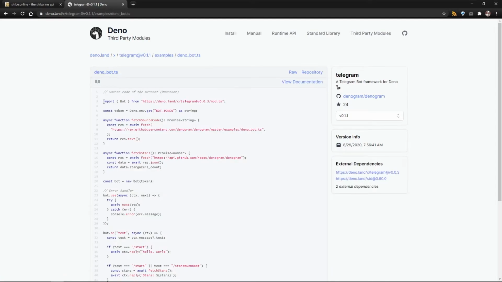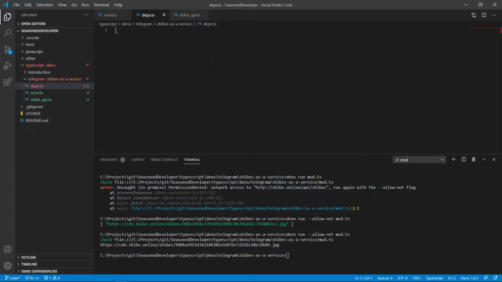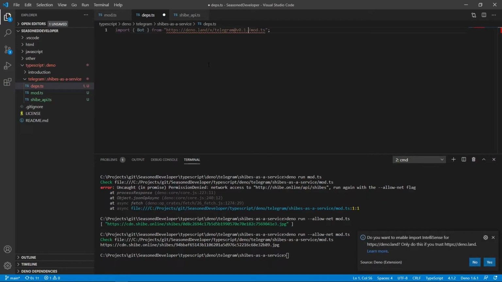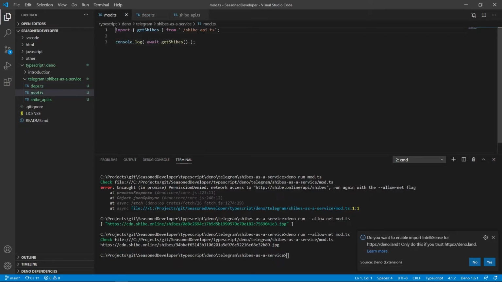Deno bot, and I'll take this line that will just import this type that we need by this URL. Again, as you can see, we have 4 different versions of this package, and I will use the last one with 0.1.1. So it just goes here, replace the version like this, and since we're not going to use this import here, we can just type export, because we're going to import this bot in this file mod.ts like this.